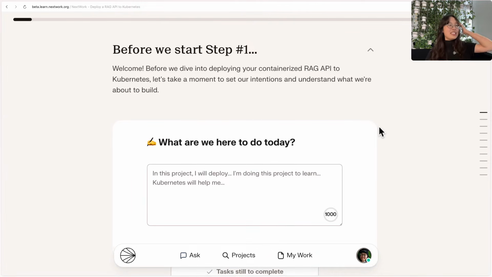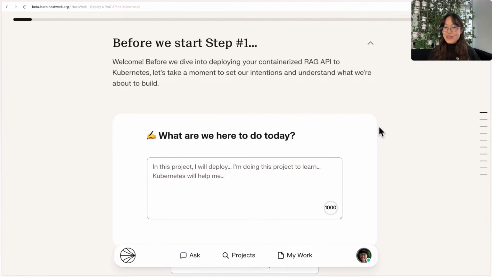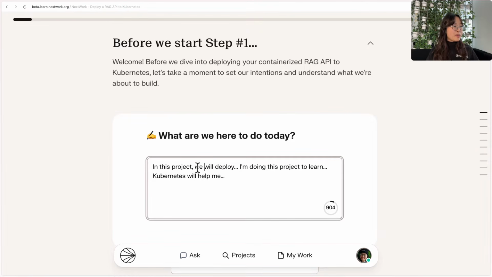Okay, so let's take a moment to set our intentions and understand what we're here to build. What are we here to do today? In this project, we will deploy our RAG API using Kubernetes. We're doing this project to learn how Kubernetes works, and why people use them today.